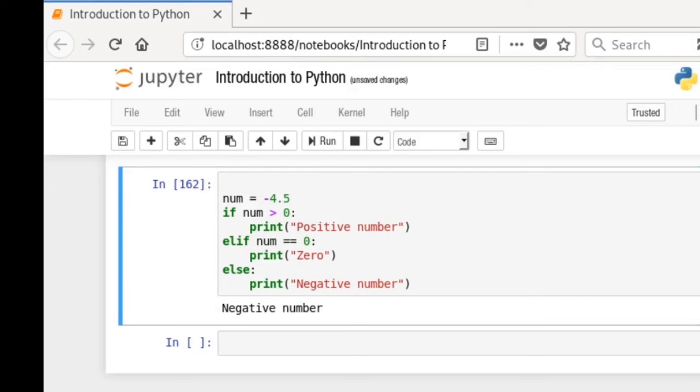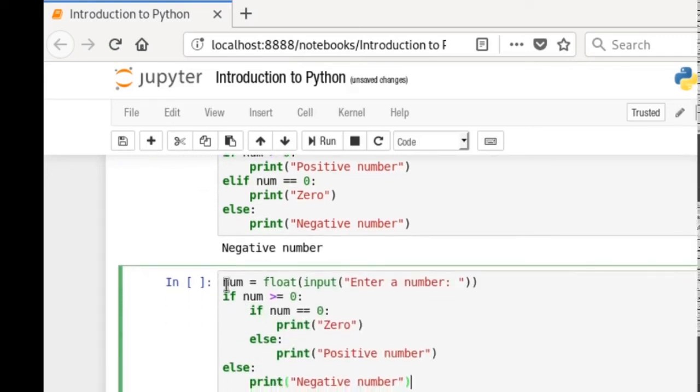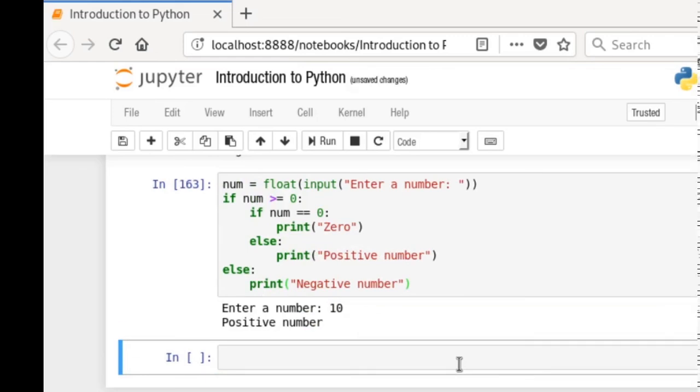So we can see an example. I'm going to take the value num, input it as a float, converting to a float number value, and check whether it is greater than or equal to 0. If it is 0, you can see it's zero, else it's a positive number, otherwise it's a negative number. So if I declare this, it's a positive number.